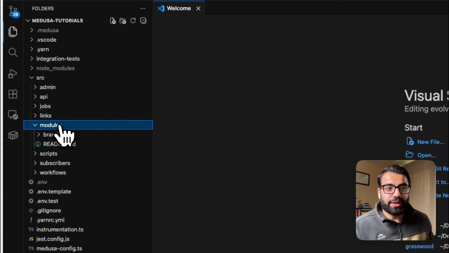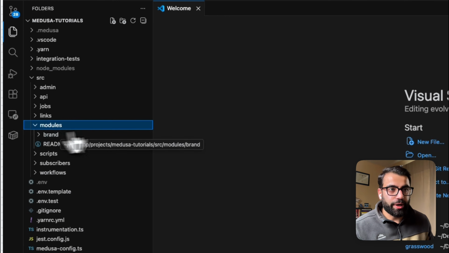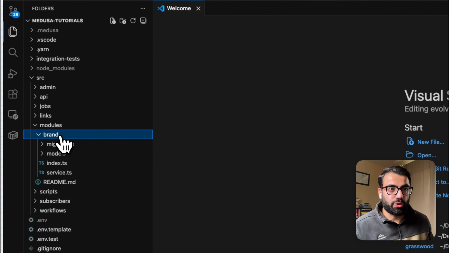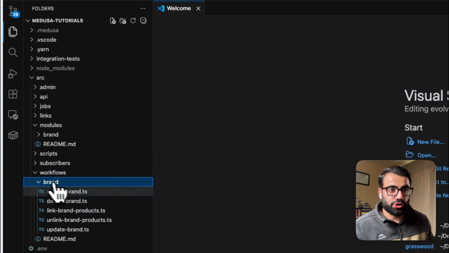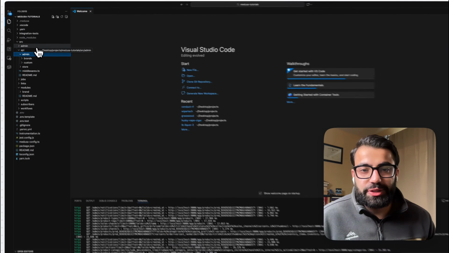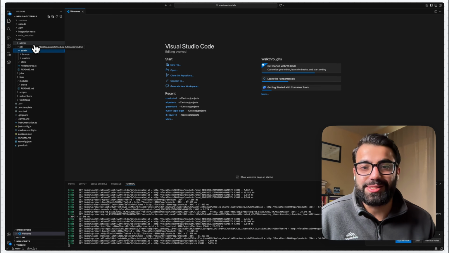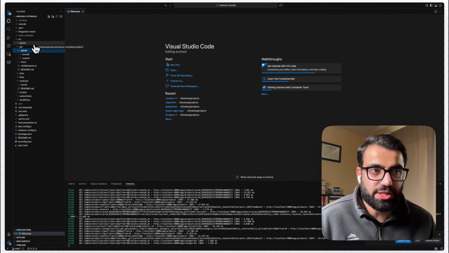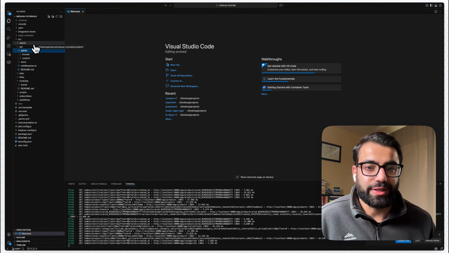Now that we've looked at a couple of different ways to extend the admin UI, we're going to put this all together and create a custom route and a widget for a brands module. In terms of my custom brand module, here's what I have already. I've created a custom module called brand, as well as workflows to be able to create, update, delete, as well as link and unlink brands from products. Also API routes to be able to access those workflows. I won't go into details on this much in this video since this is focused on admin UI extensions, but I'll probably create another video on this later on.